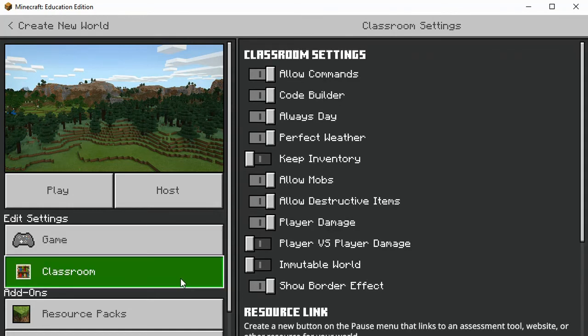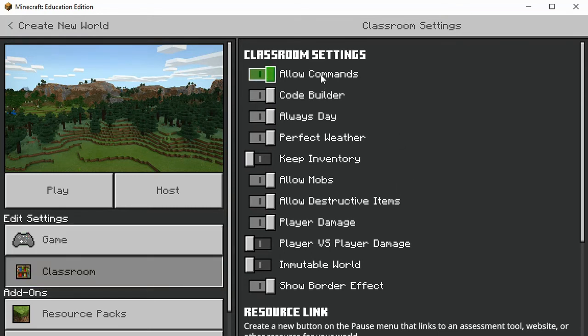In classroom settings, we're actually going to see a couple of the same settings we just saw in game settings. The first one we'll see is allow commands. This is something that is only for that operator member level for more precise control over the world, so you can keep that going. Code builder, especially for that computer science teacher, you're going to want to have code builder enabled. We're going to turn it off right now.